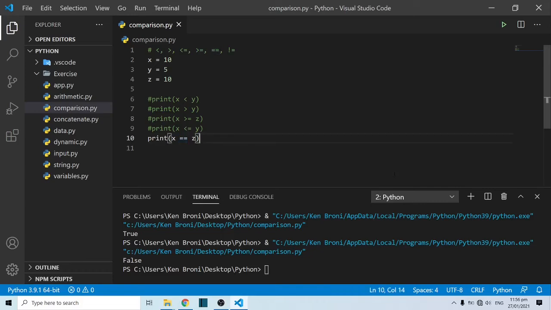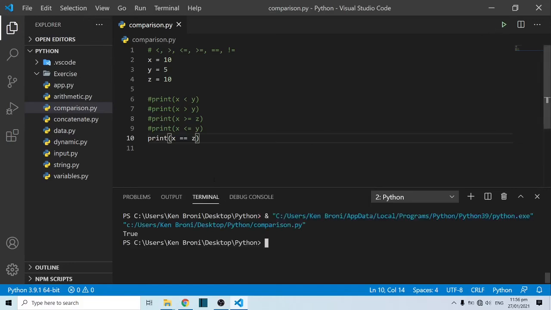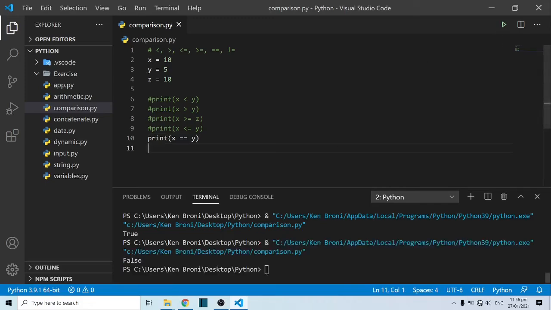So if I clear this up and run this program, we are going to see that yes, x is indeed equal to z because x is 10 and z is also 10. Now let me try and change this one to, let's say, y. And if you print this one out, we are going to get a value of false over here because x is not equal to y. As you can see, 10 is not equal to 5.